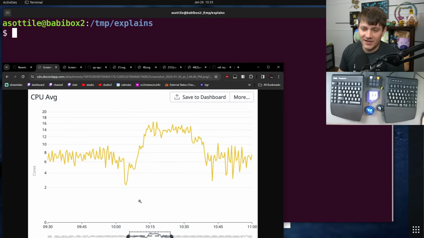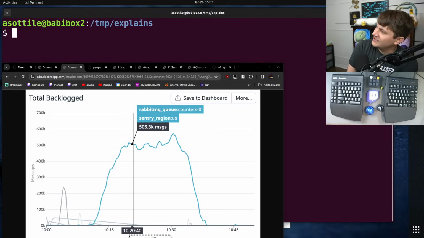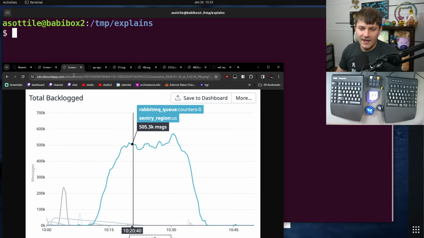And while CPU spiked, this is the region that it was rolled out and then rolled back, the particular queue in question backlogged. It could not keep up with the rate of messages coming in. And so the backlog shot up.